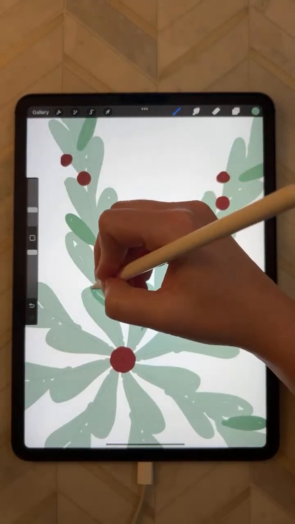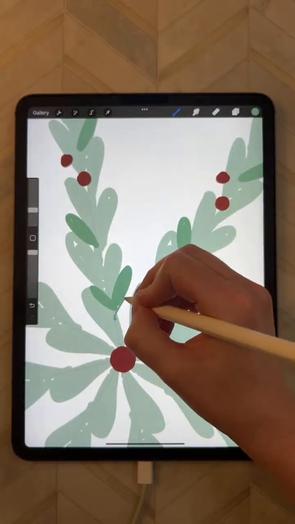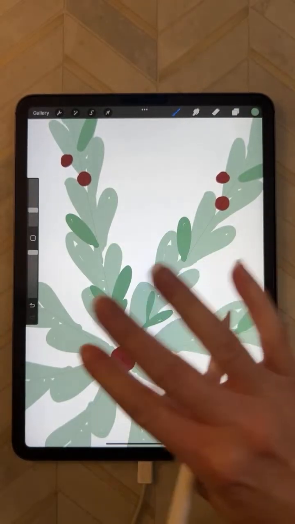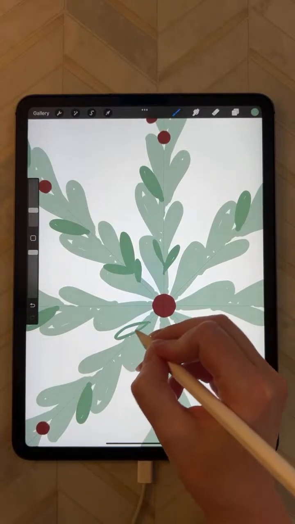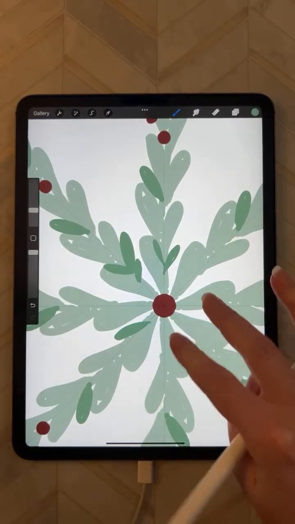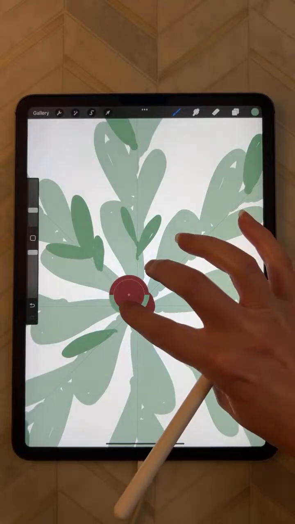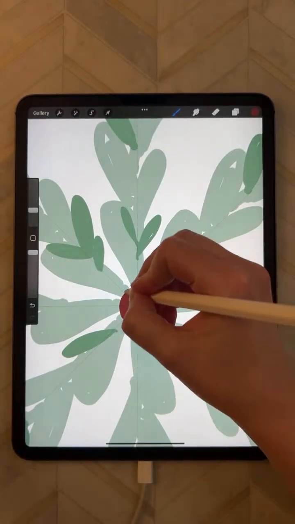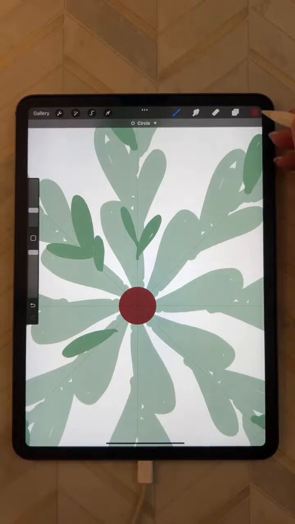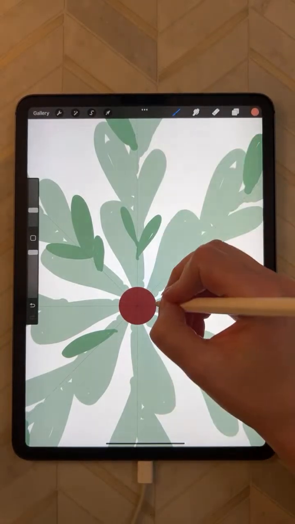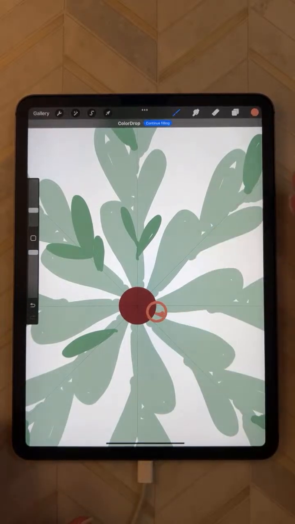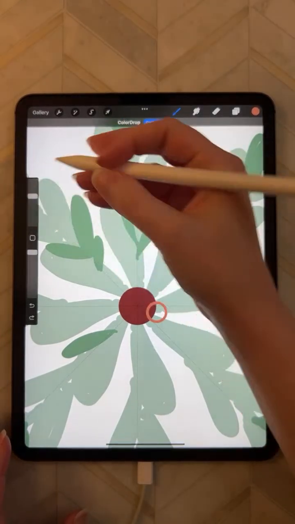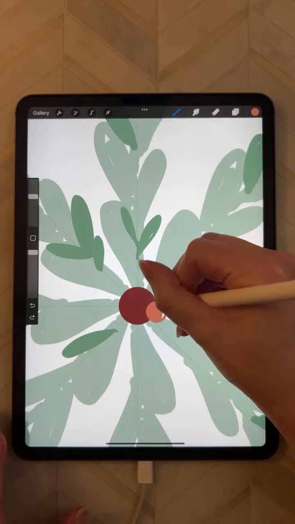There's nothing wrong with that, that's the whole point of the symmetry brush or symmetry option, to work that way and create symmetry. But for the center here, I'd go like that. Maybe create another berry there.